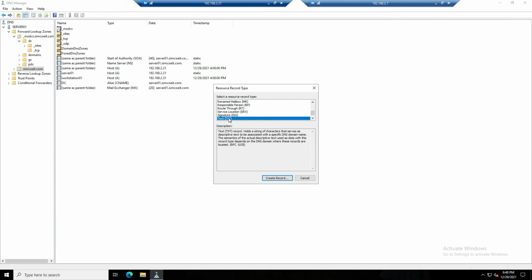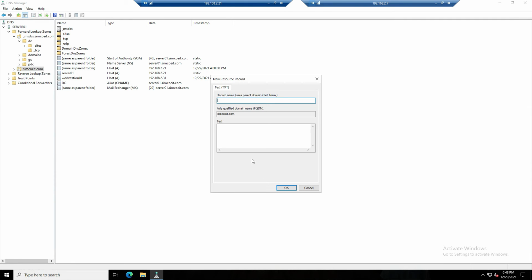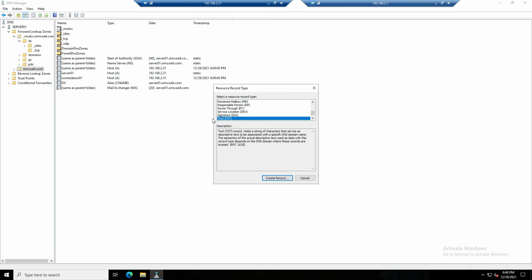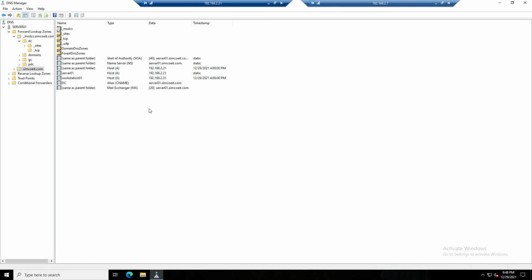For example, text. Text records are another type of resource records in DNS. These records are often used for identity verification. For example, you can use a text record to implement sender policy framework protocol designed to prevent spoofing.